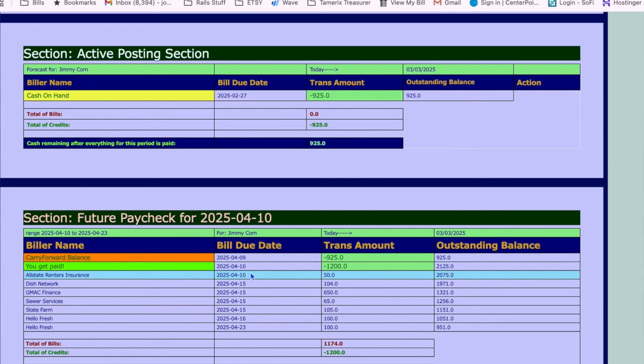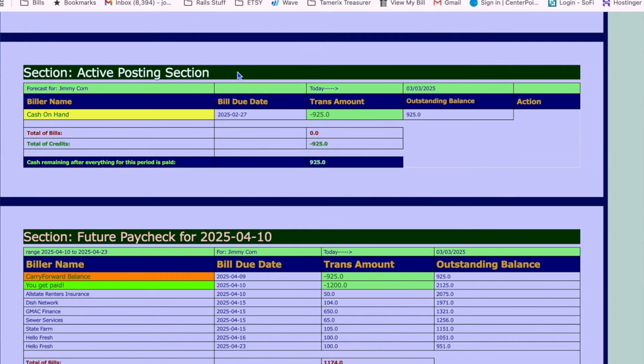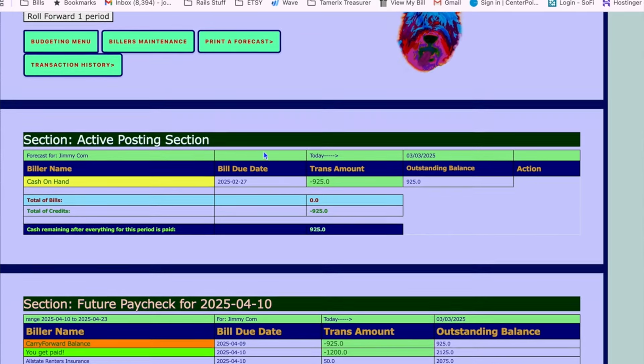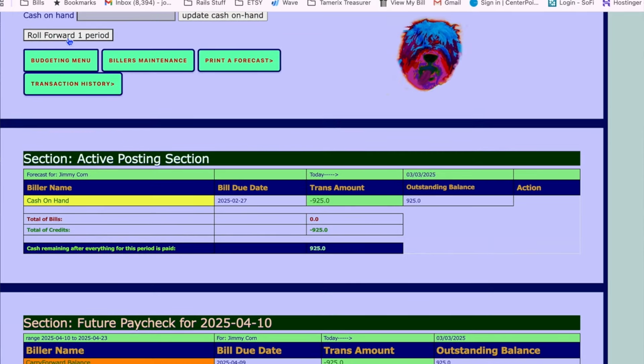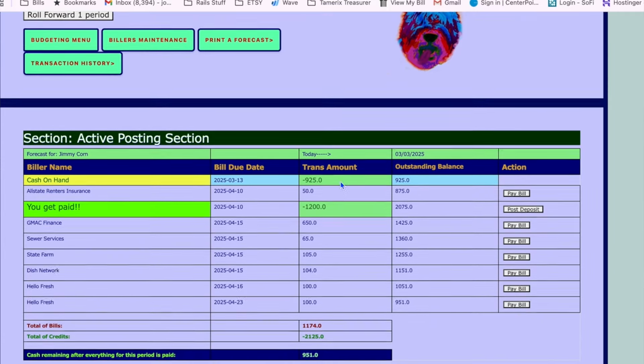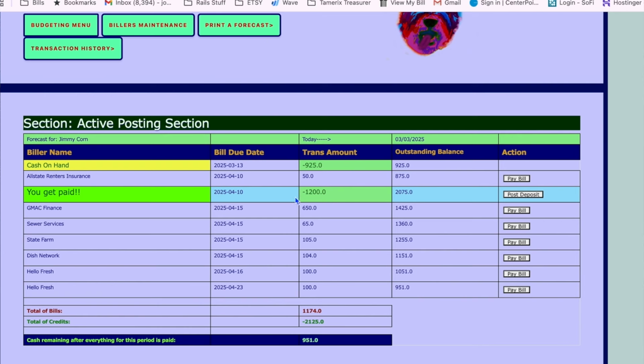We want to get to a point where all these bills down in here in this future paycheck section move up, because we're assuming now it's time to start looking at those bills and getting our paycheck. So let's click roll forward. And that's exactly what happened. Miraculously, everything that was in that paycheck moved into the current section.